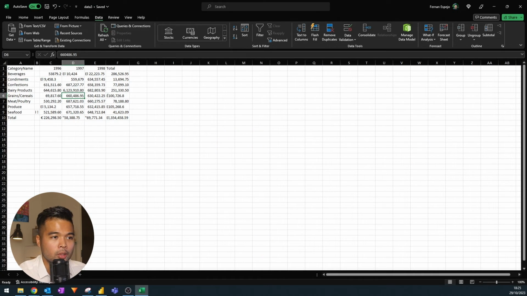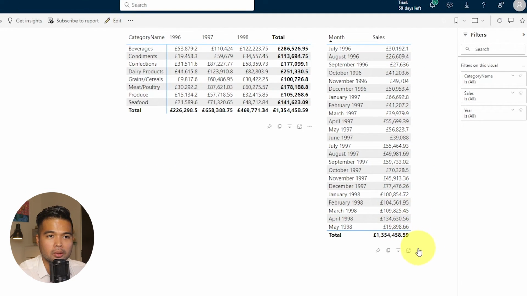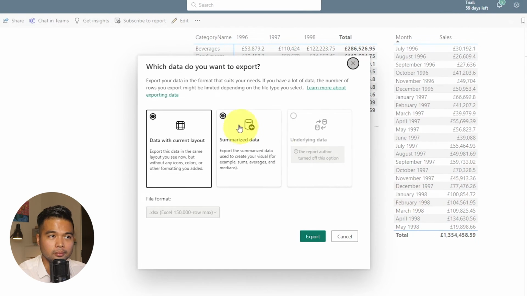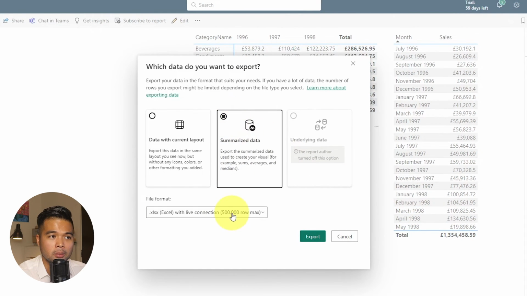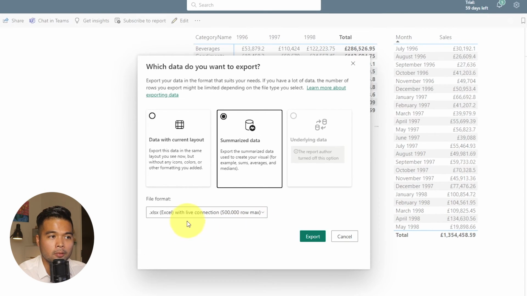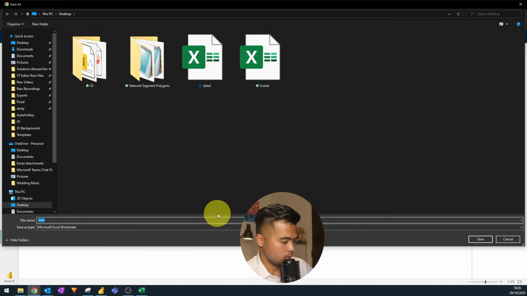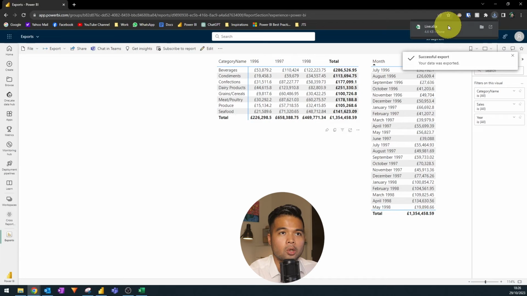So the first thing, which I mentioned that we're gonna go back to, is that export button. If I go back to one of these, let's go to this table. For example, let's go to export data, and then under summarized data, you will have a few different options of how you want to export the data, but the default is an Excel file with live connection. So let's hit export there and let's preview how this would look. I'm just gonna call this live. Let's open that file.